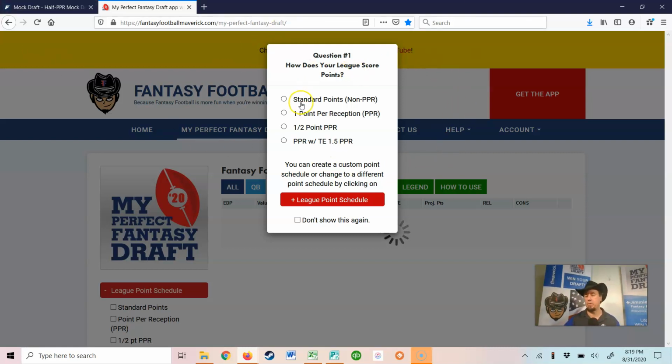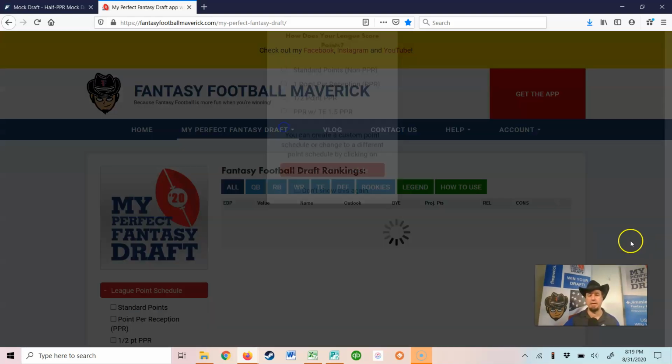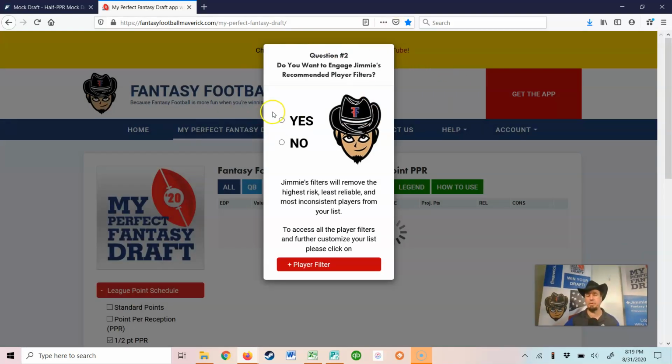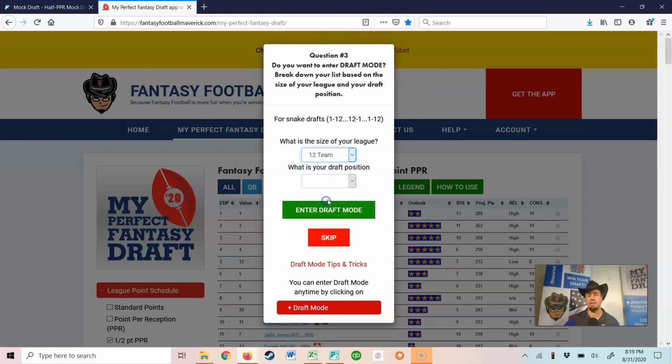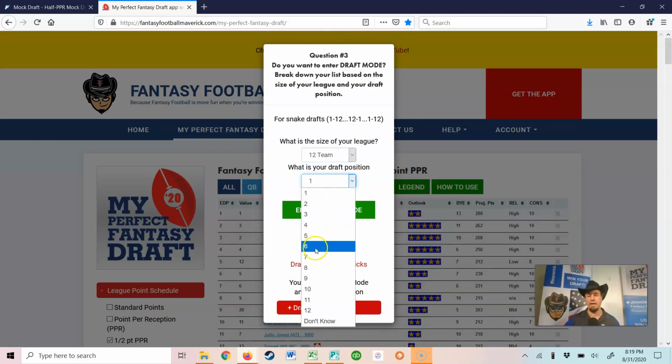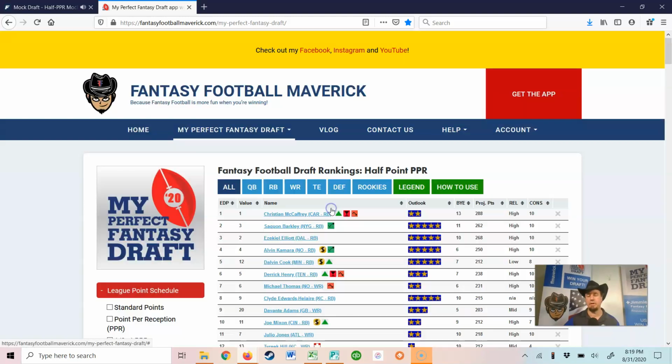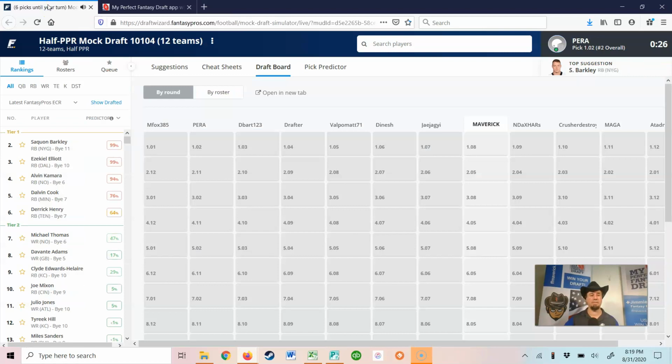So you have to answer 3 questions to get the list set up. The first question is, how does your league score points? Half PPR. Do you want to engage Jimmy's recommended player filters? I'm just going to say no. I want to see all the players on the board. And then, do you want to enter draft mode? Yes. So we need to put in the size of the league, 12-team league. And we're going to put in our draft position 8. Let's go ahead and enter draft mode. And you can hear the chime there. So the draft just started.